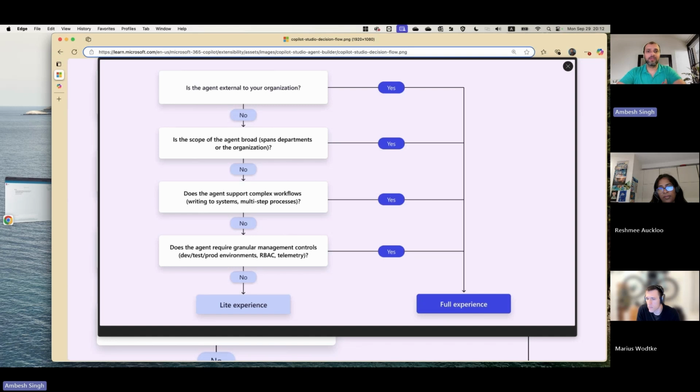For the integration, the lightweight is always embedded in the Microsoft 365 Copilot, but for the other one, you can go for a separate web portal. You can integrate with the customer service applications. You can go with the sales application or any application, you can extend it.